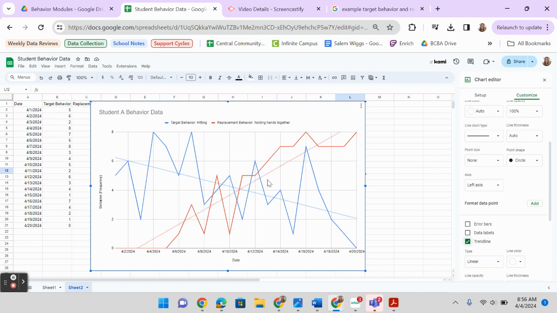This one's a little bit more consistent, kind of hovering up here at the top. The target behavior is still a little inconsistent. So, for example, looking at this data, I would say I need to take a little bit more data on my target behavior just to make sure it is actually decreasing. We don't see any more major spikes, and my replacement behavior is increasing still and staying consistent.